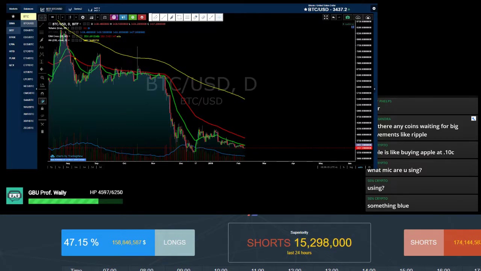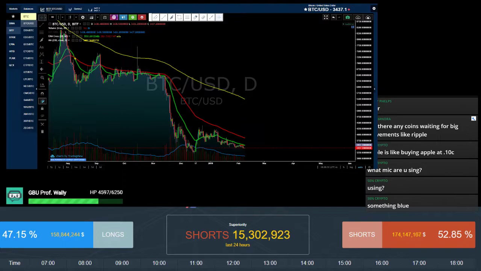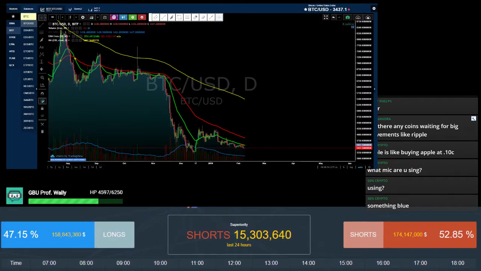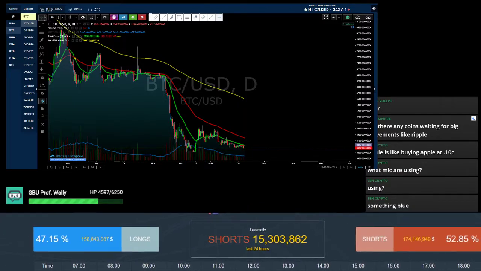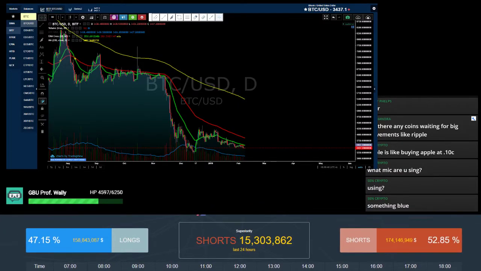It is not working. Oh yeah, okay, it is. Right there. You can see the shorts and the longs. The shorts are at 52%, so it doesn't show properly. Can I move that over? Does that show? I think it shows.